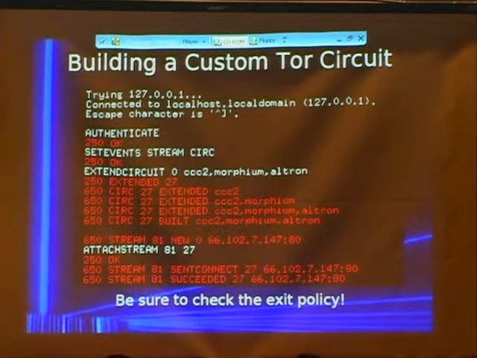You authenticate yourself. If you set a password, you got to provide it. And you subscribe to stream and circuit events. You need to build the circuit first, which is basically a route through Tor. You give it your password. This path can be any length. You can go crazy and make it like 100 nodes long or whatever.